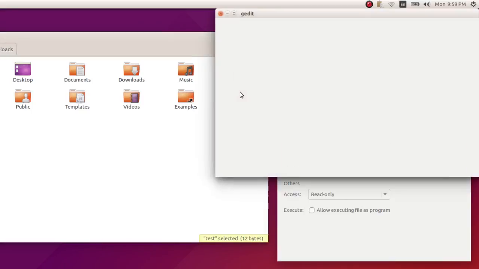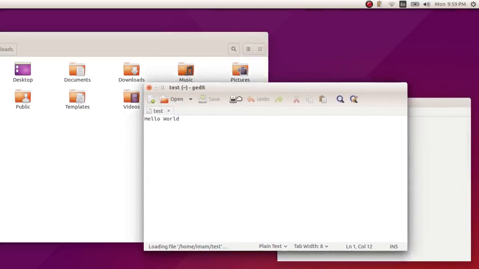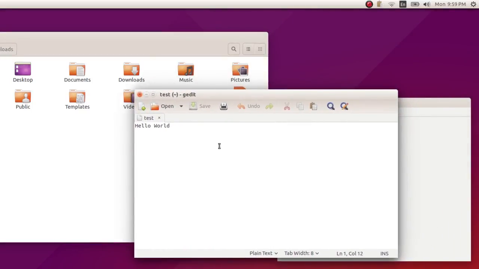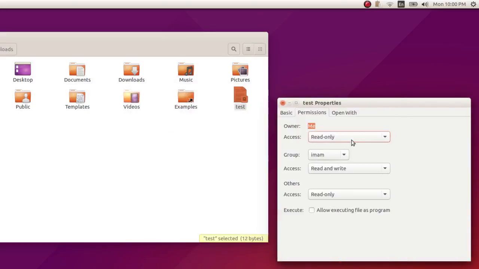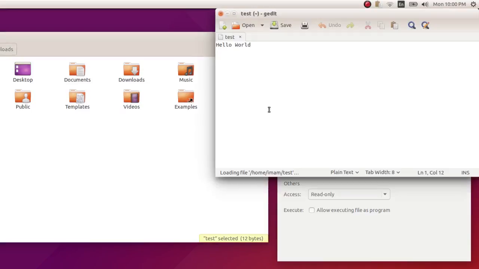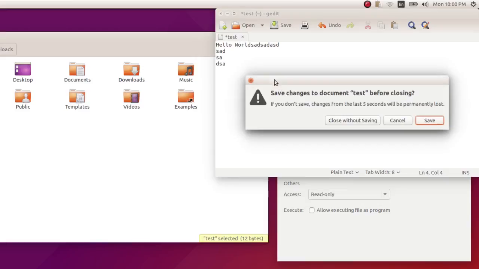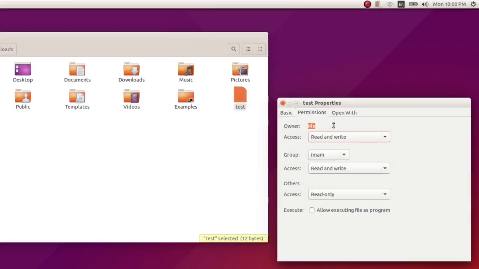If I open the file with the notepad, the save button is grayed out now. If I try to save, I cannot save. Basically I cannot save because it's read only. Close without saving. Change it to read and write. Now I can change the file as I like, but I'm not gonna save it.